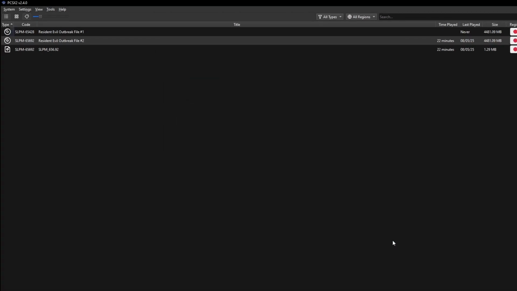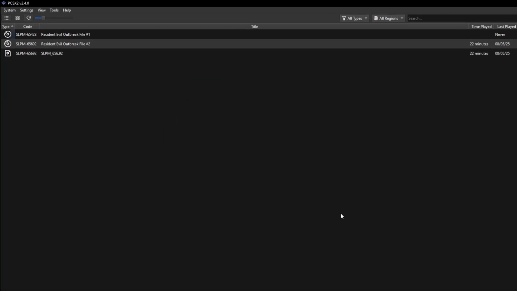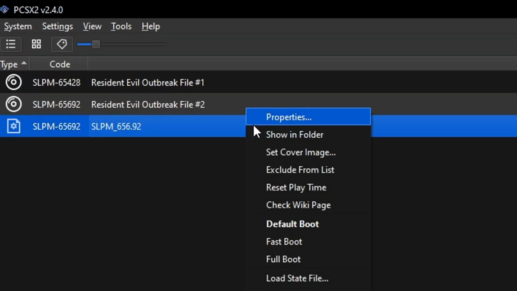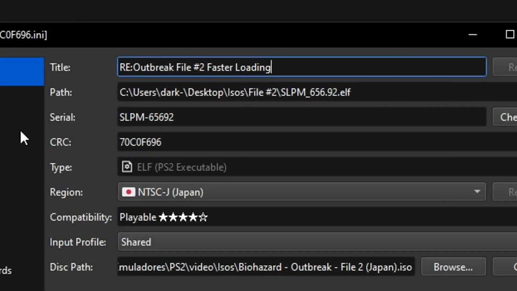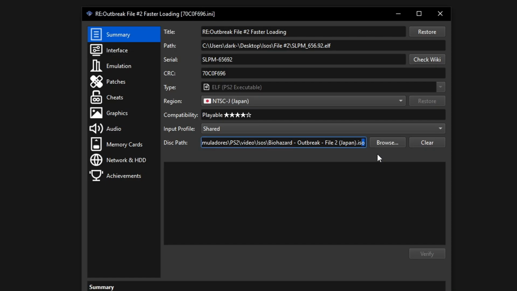You should see a file named SLPM and some numbers. Right-click and select Properties. Change the name to the corresponding Outbreak you're installing. In the disk path, click Browse and select the ISO of the game.